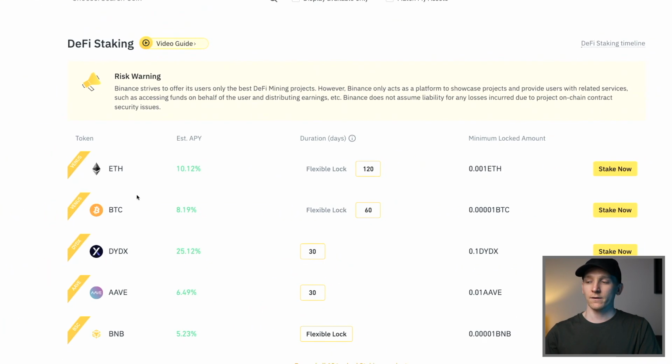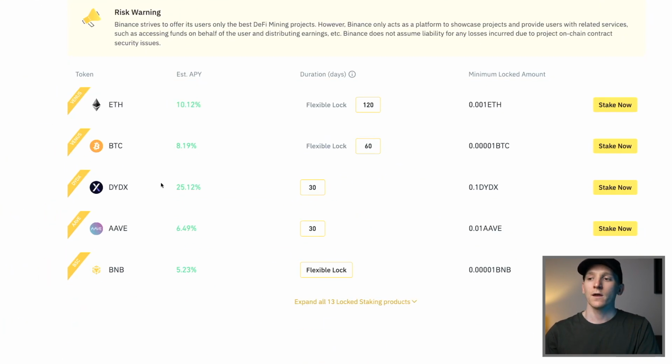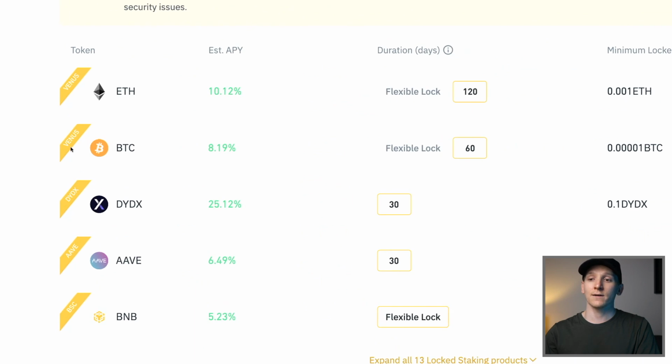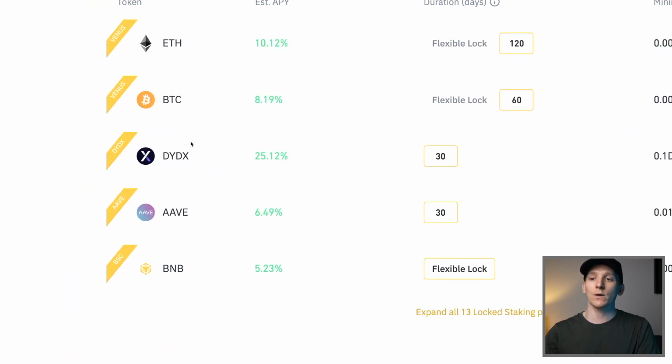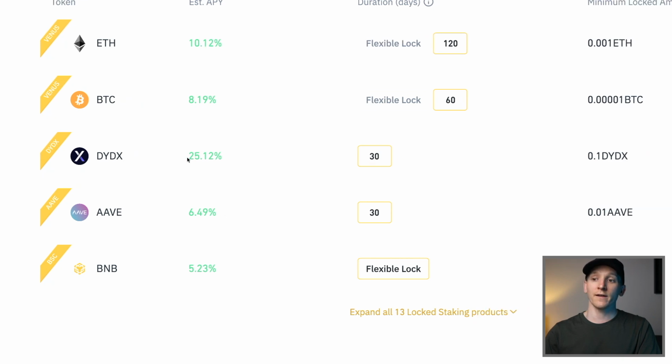Just accept the terms and conditions. Bitcoin actually has a market on Venus as well. If you lock it up for 60 days, you get 8%, which is a great yield for Bitcoin. So you can stake that here. And then you can see DYDX is actually on DYDX. DYDX is a decentralized derivatives futures exchange. And so if you have DYDX tokens, you can lock that up for 30 days and get a really good yield right here. Same as Aave.